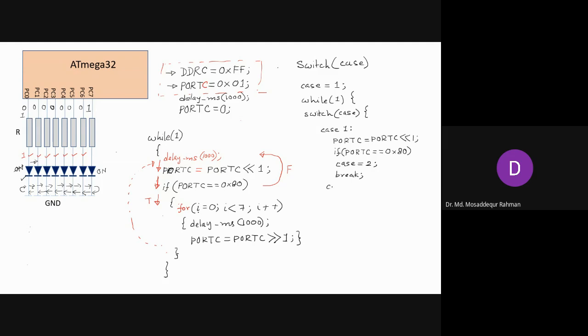So this part is done. And now we start with case 2. What happens in case 2? Again, in case 2 it was shifting right, it's supposed to shift left. So port C, in the program it will shift right. Sorry for this confusion. So it is shifting right by 1.